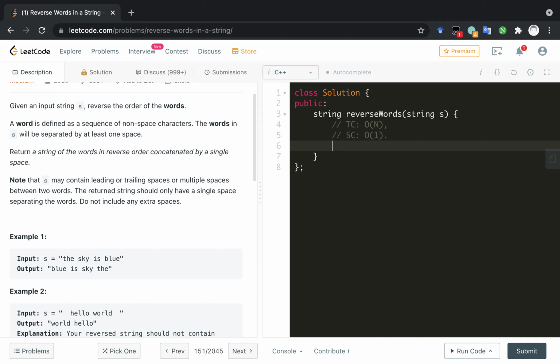So let's start. The reverse is very easy. We can use the STL function in C++, and now we need to reverse each word. So we need to iterate the entire sentence, and when we meet a space, we reverse that. So let's go.